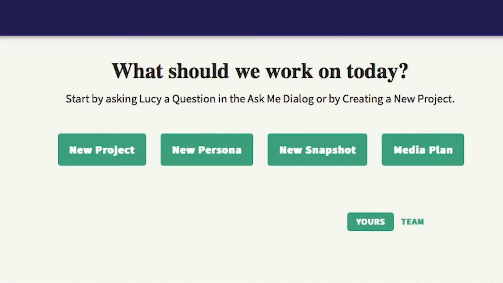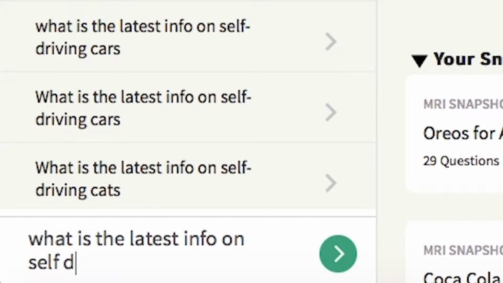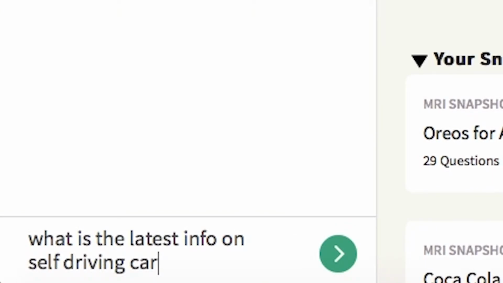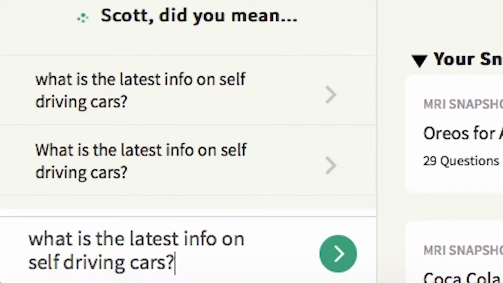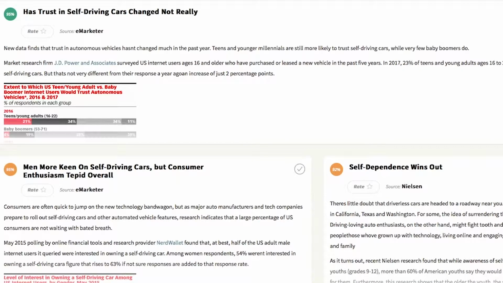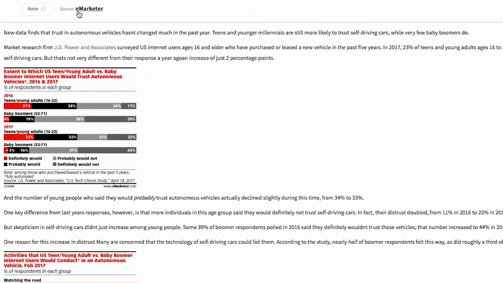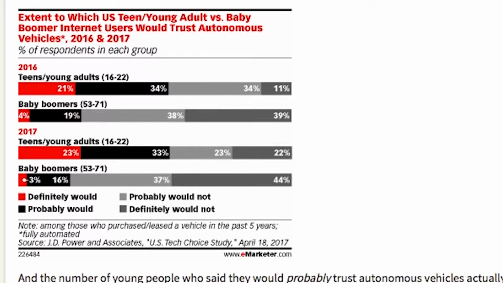So, imagine you're in charge of marketing for Tesla Motors. Let's do a little research. Lucy, what is the latest in self-driving cars? With a confidence level of 95%, Lucy answers with interest in owning and opinions about self-driving cars.